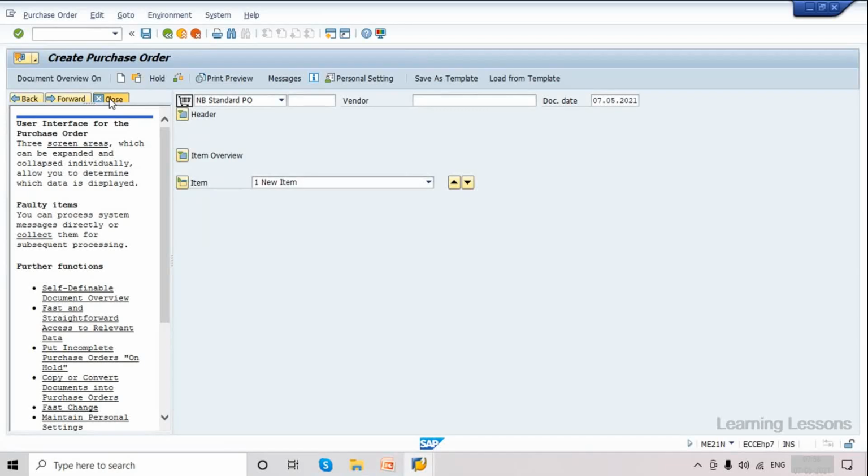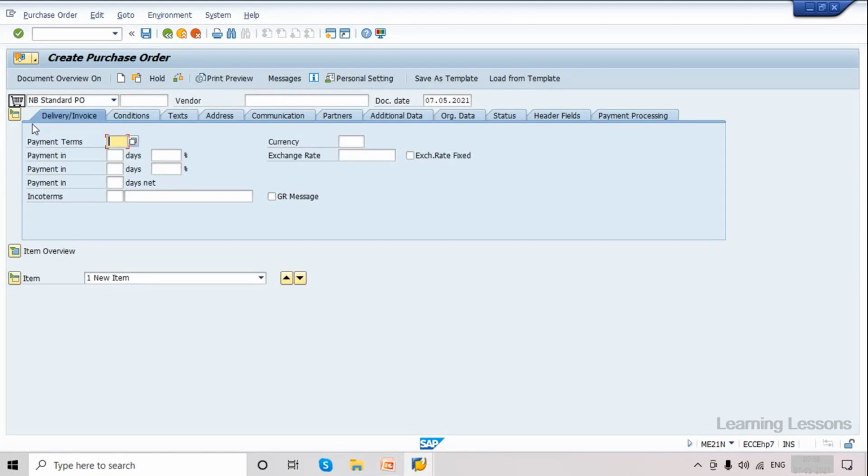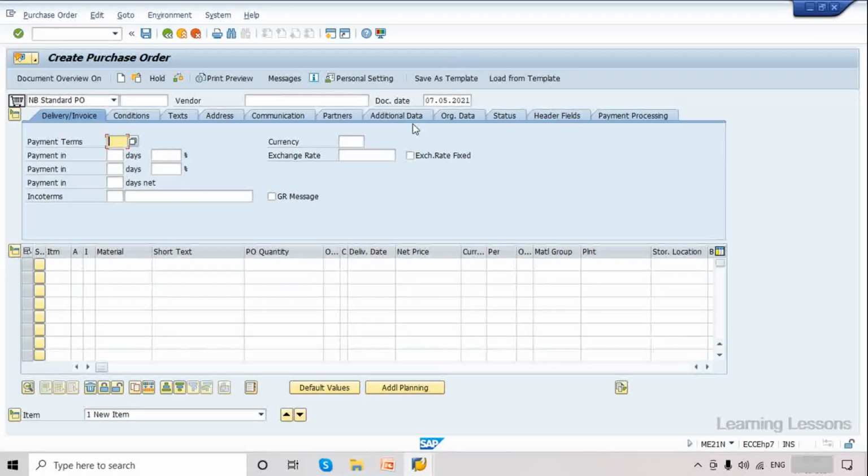Are you able to see this screen? This is the purchase order screen. You can see there is a header data button and an item overview button. If you click on header data, you can see all these header tabs. And if you click on item overview, you can see the items overview.